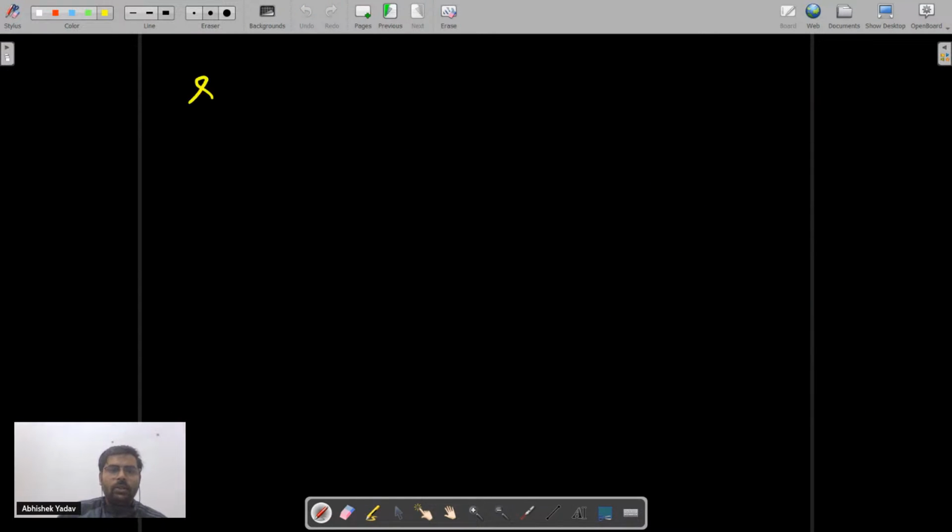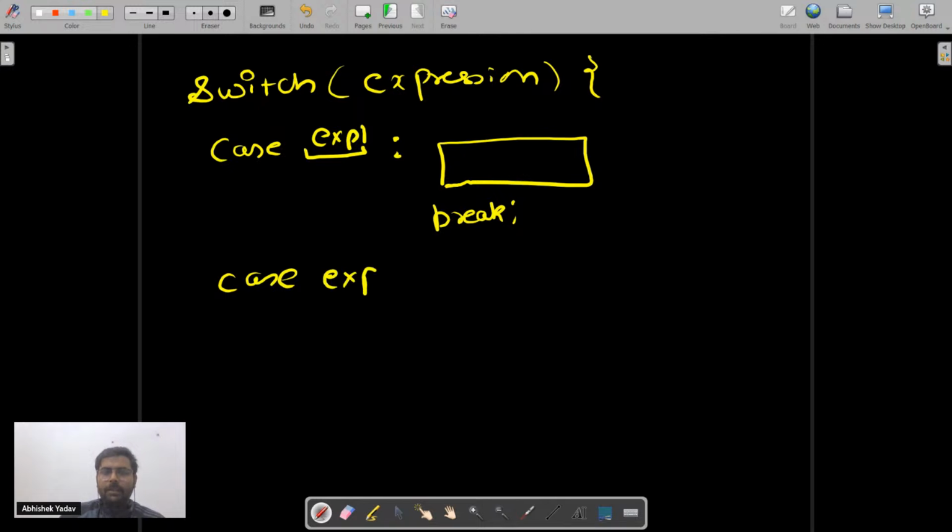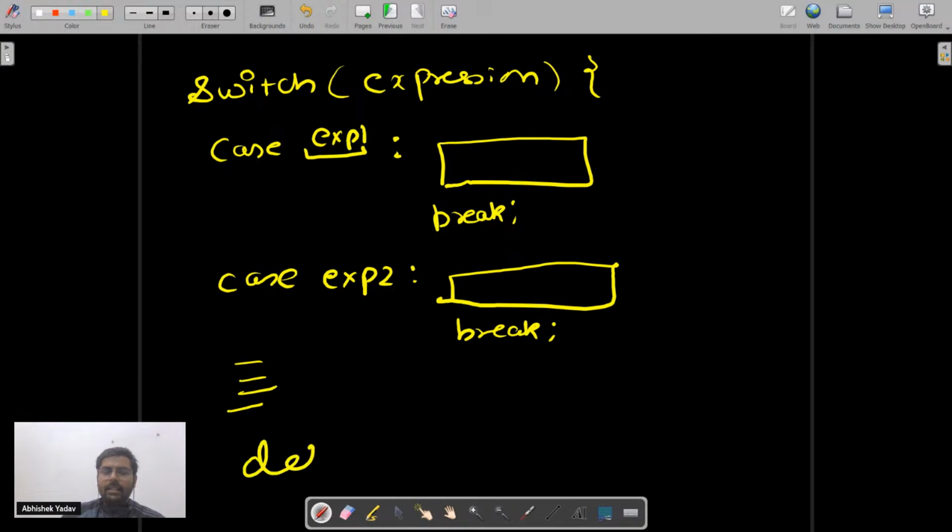Yes or no, guys? So here I have switch and an expression. After that I have to write case, let's assume exp1 and a colon. Here you write the body of the case, and after that break. Then case exp2, again the body part, and break. Similarly, you can write multiple cases.